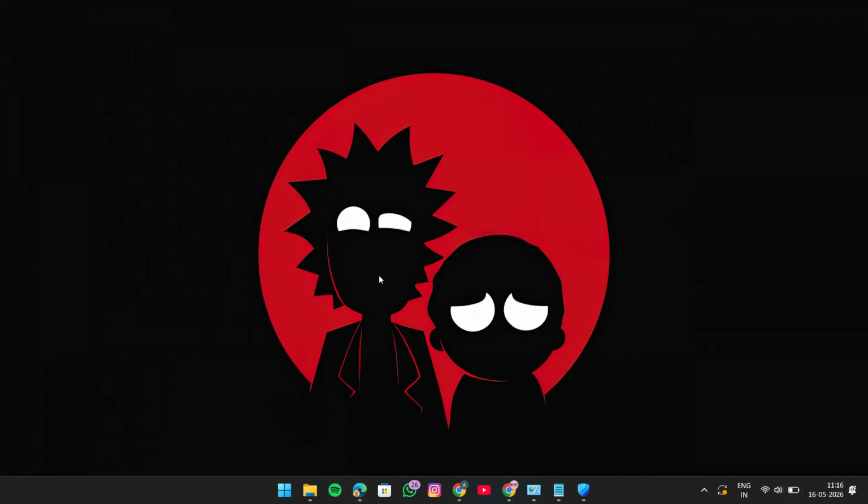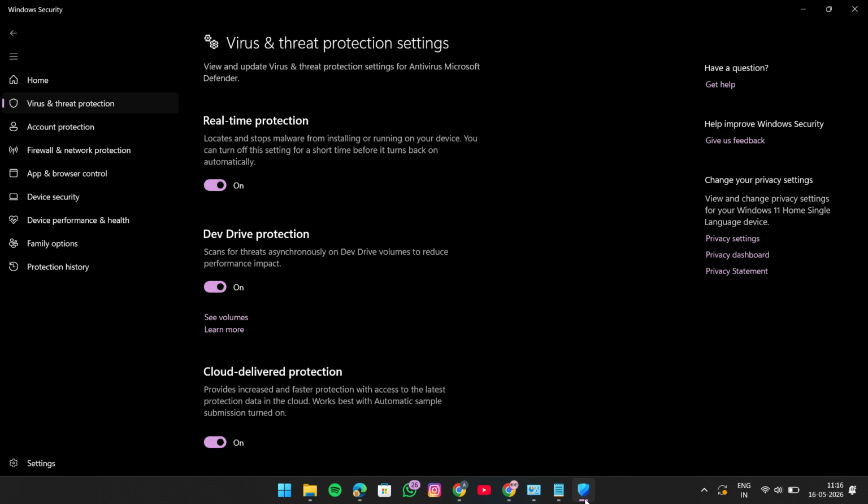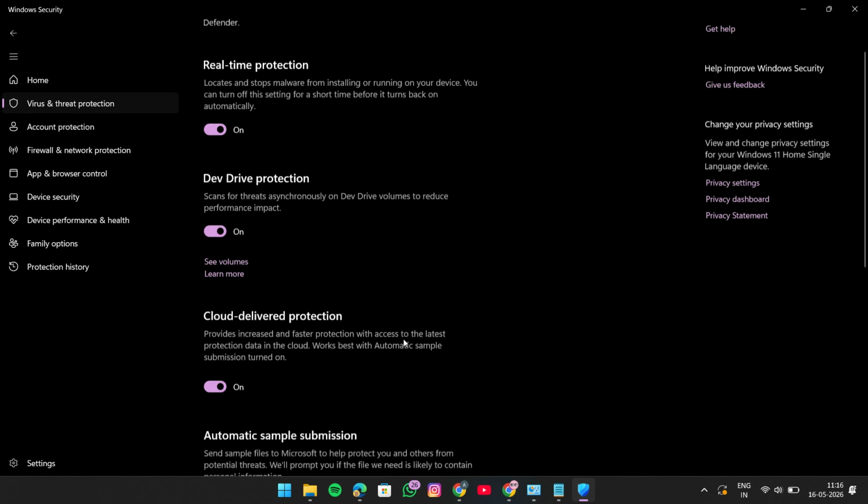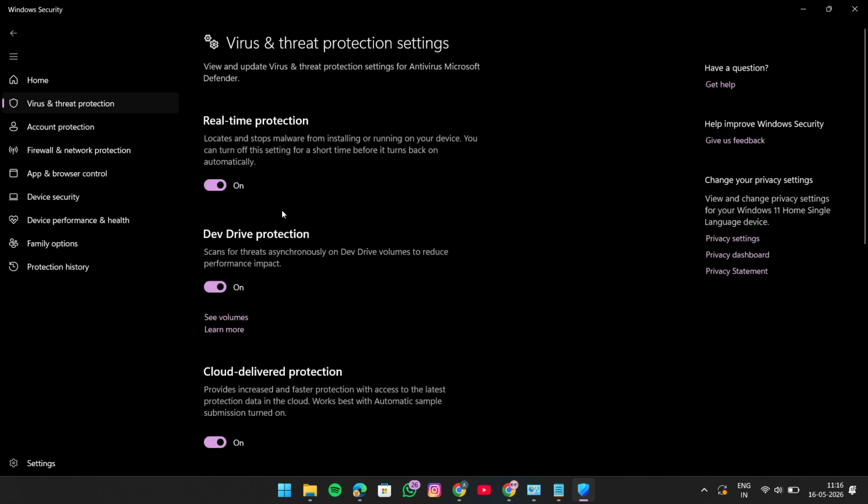Next, temporarily disable your antivirus software. Some antivirus programs can block Microsoft Edge from reaching certain websites or services, which may lead to the status_access_denied error. Open your antivirus dashboard and look for a setting such as real-time protection, web protection, or firewall protection. Turn it off for a short time, then test Microsoft Edge again. Only do this briefly while you troubleshoot and make sure you turn the protection back on after checking. If Edge starts working normally, then your antivirus settings may need to be adjusted instead of fully disabled.